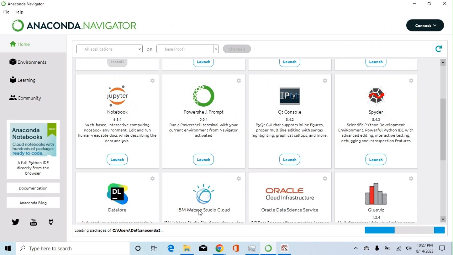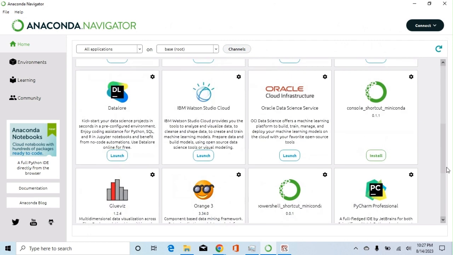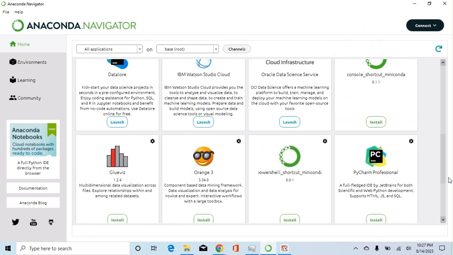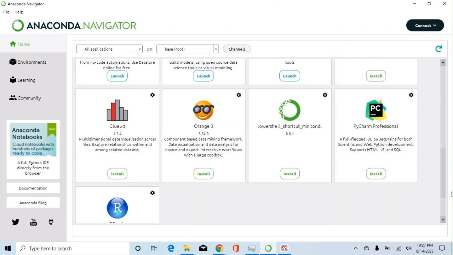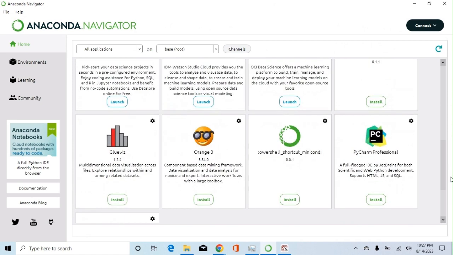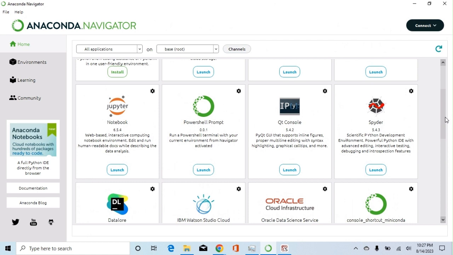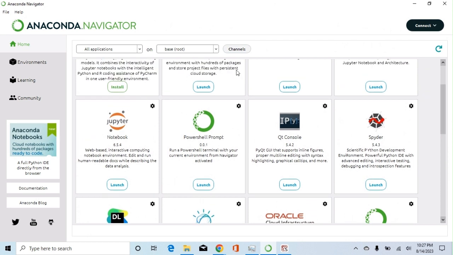Then we have this DataLore, IBM Watson Studio Cloud, Oracle Cloud Infrastructure. Then we have this Glueviz, Orange 3, PowerShell, PyCharm Professional, and RStudio. So PyCharm Professional can also be used to run Python programs similar to Jupyter Notebook. So this way we can install Anaconda Navigator. So thank you for watching.